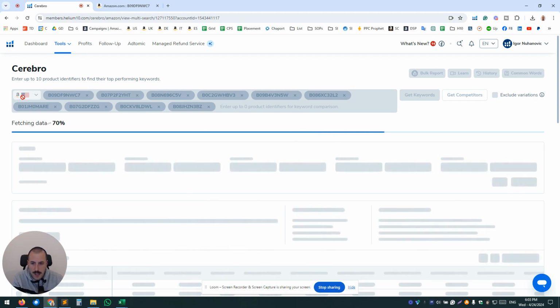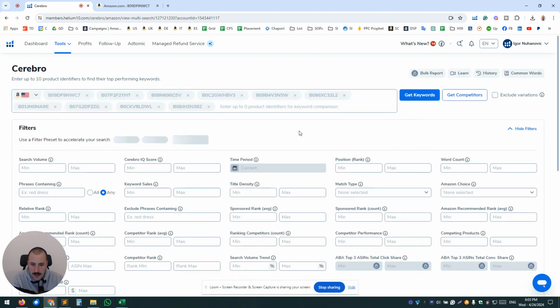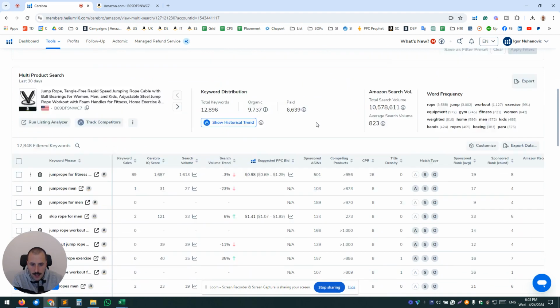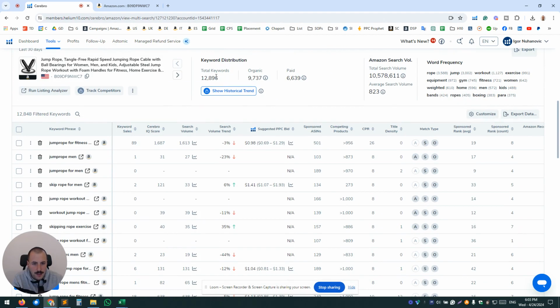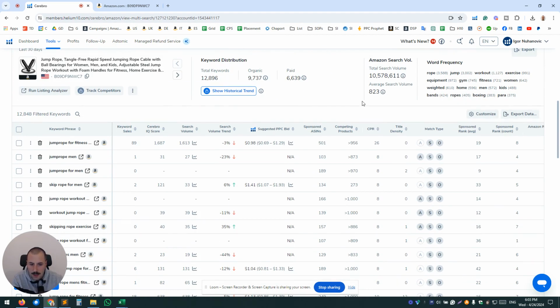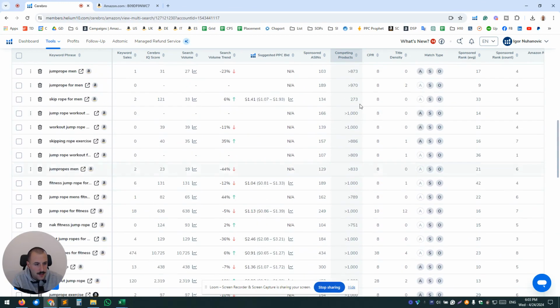I'm doing this for US, so occasionally you can miss that and miss the actual country. Okay, let's go and see what do we have. Okay, 12,000, almost 13,000 keywords all of the ASINs are sharing.